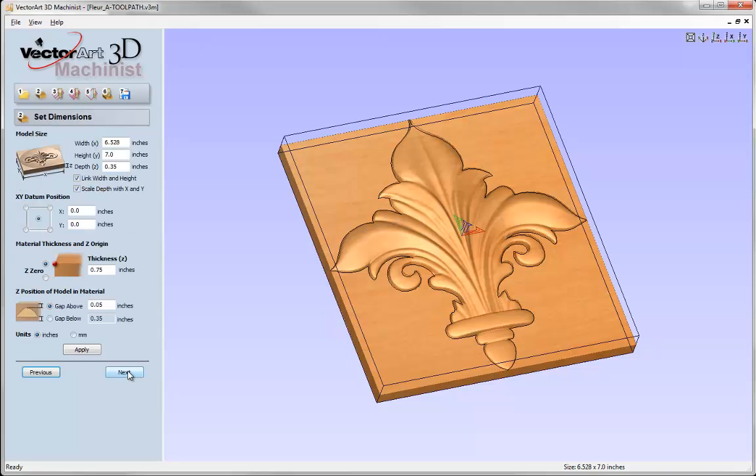If we just step through, you can see that I set the dimensions up in a certain way, and one of those that's important is this depth dimension here of 0.35 of an inch, and the fact that we have this gap above the model of 0.05. That means that this plane here is going to be at a depth of negative 0.4 of an inch, and that'll be important later when we come to pocket out around this in Cut2D.